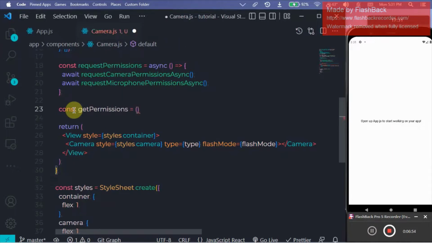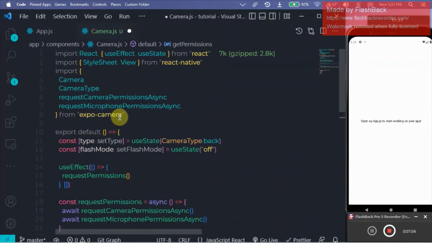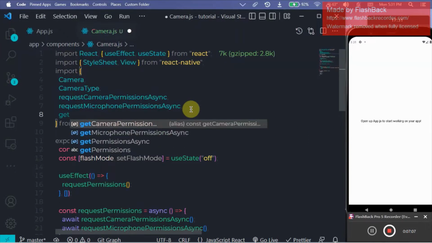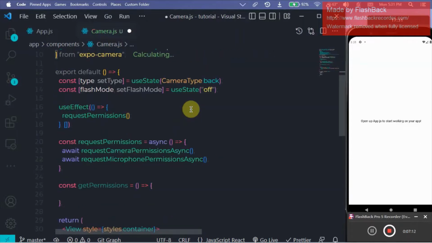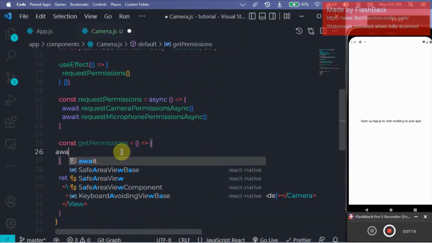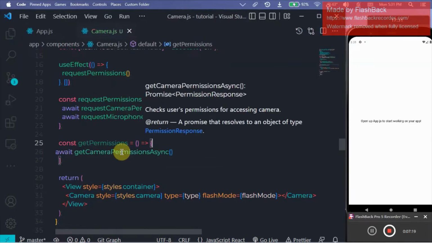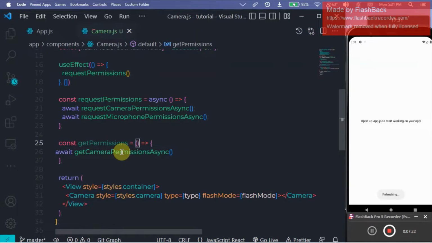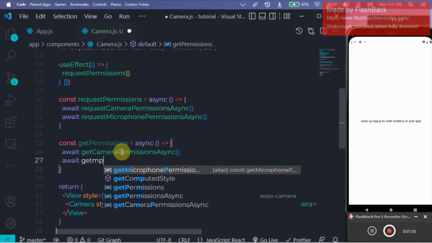We're gonna call this function after we have requested for the permissions. So let's check if the user approved the permissions. So I'm going to get camera permission async and get microphone permission async. We're gonna await get camera permission async, mark the function as async, and also wait for the get microphone permission async function.